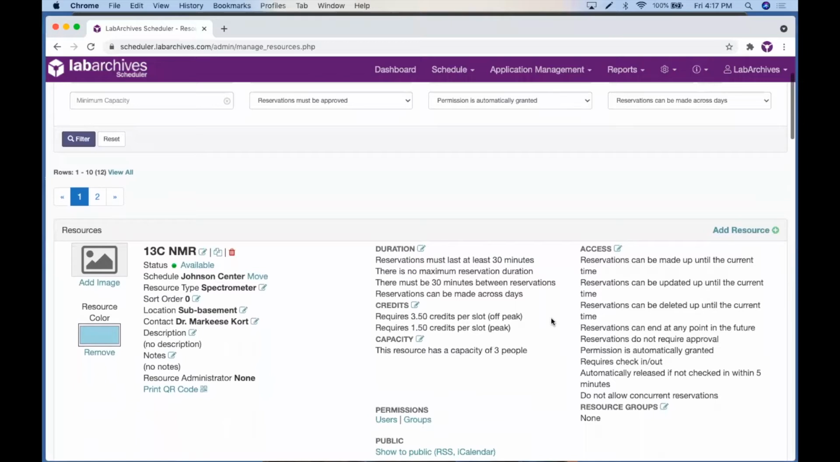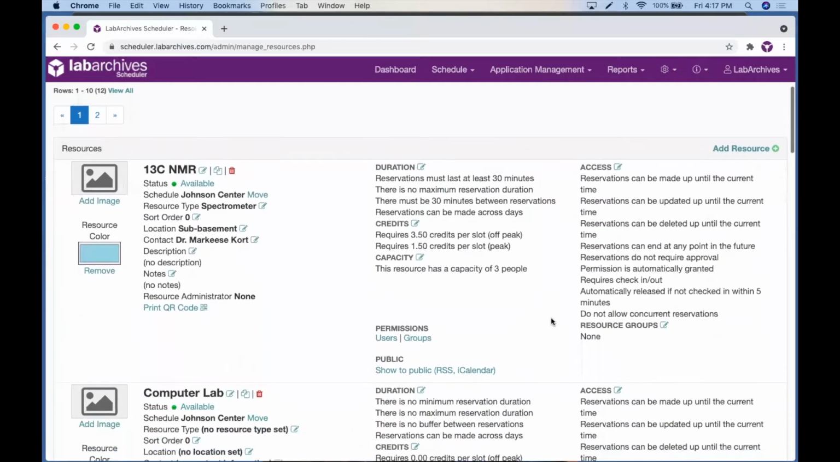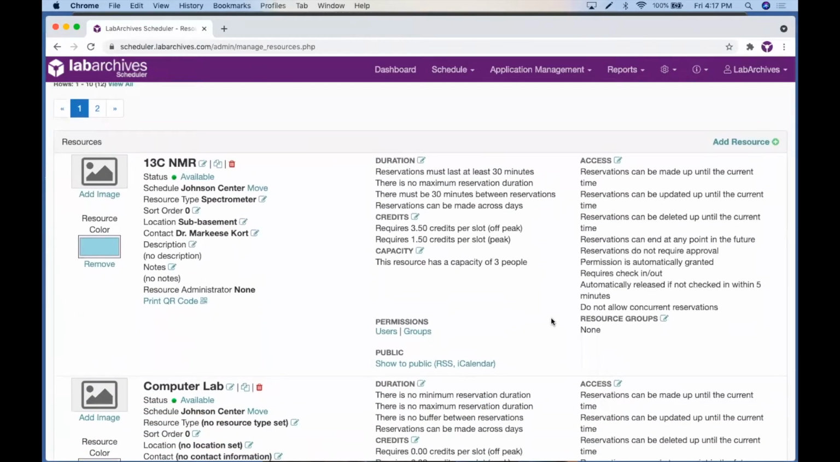The resources you have added or imported will appear on the page here. Once a resource has been created, you can configure more information about the resource. You'll see that the settings for each resource are broken down into 3 columns. Looking at the leftmost column, this is mostly logistic information, such as the resource type, the schedule this resource is under, its location, and resource contact.